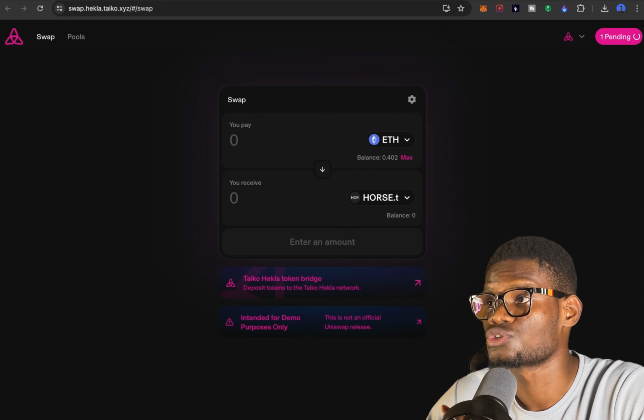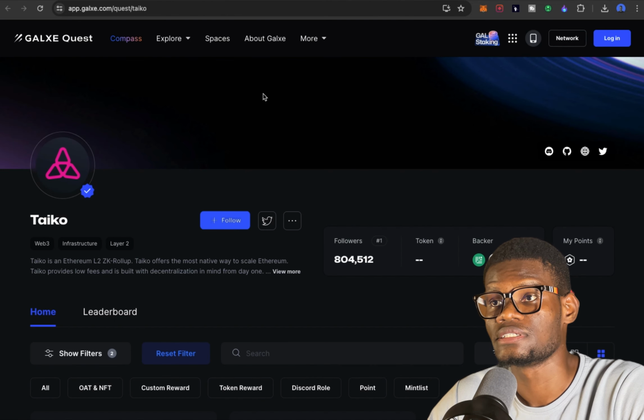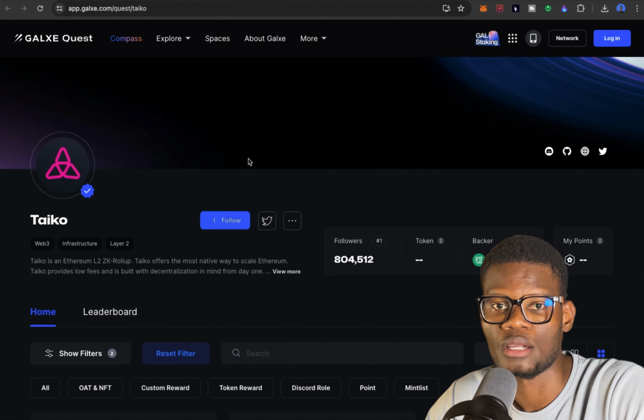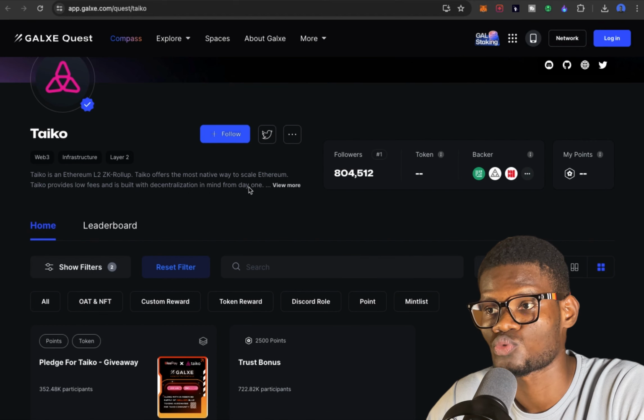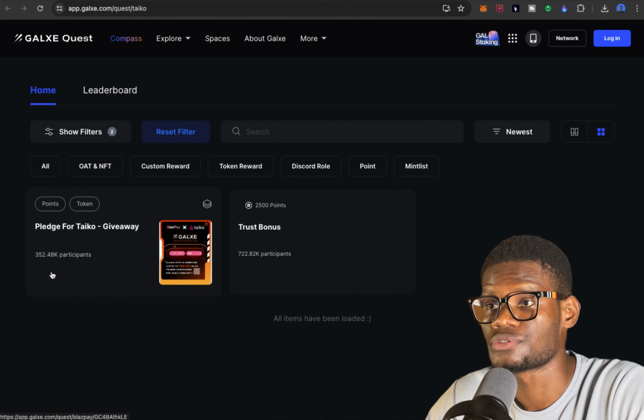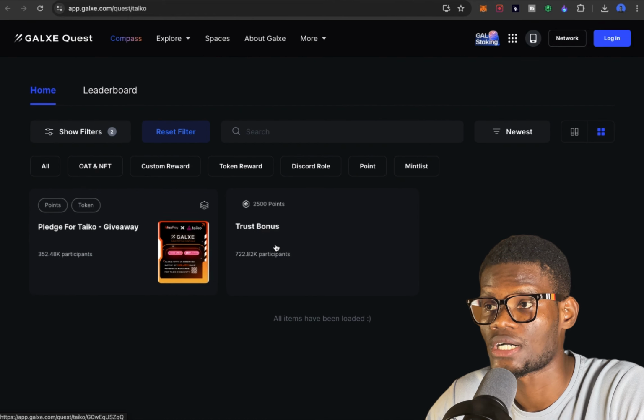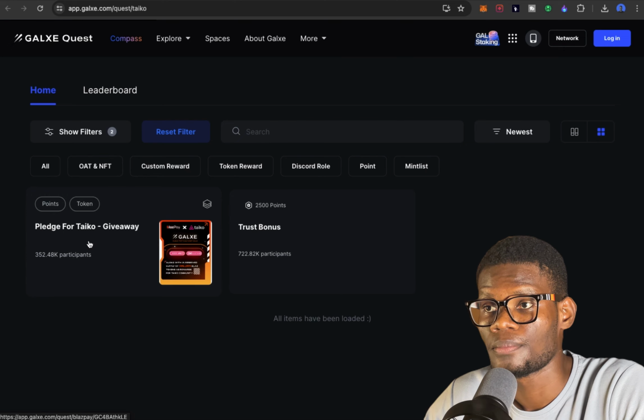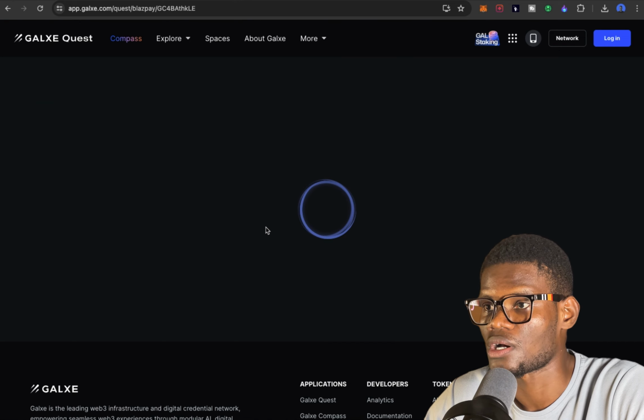The next section you want to do is to come to this Galxe quest. Now you need to complete this Galxe quest. You come down, you're going to notice what you need to do. This is what you need to do, and this. So you click on this pledge for Taiko giveaway. So I'll click on it.